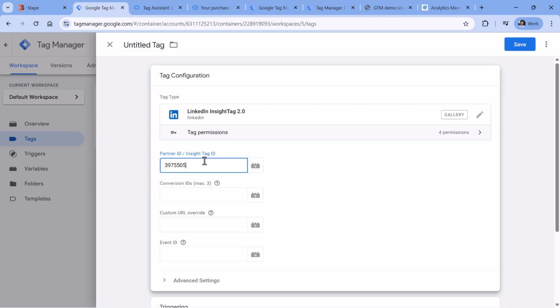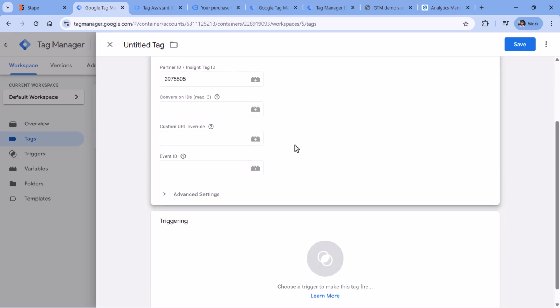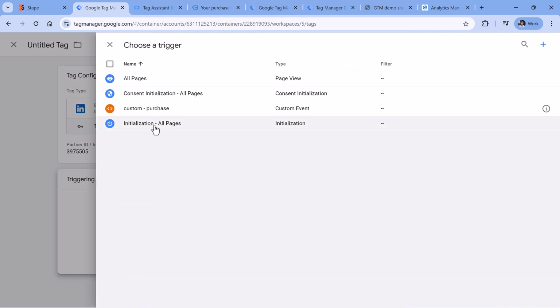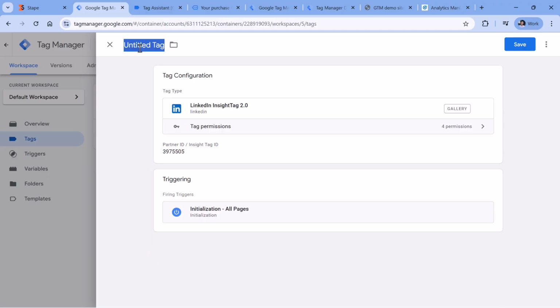The first tag that we are going to create is the equivalent to the page view tag. Therefore, we don't need to enter any other fields. And then in the triggering, let's click anywhere and then select initialization all pages. Let's call this LinkedIn page view and click save.